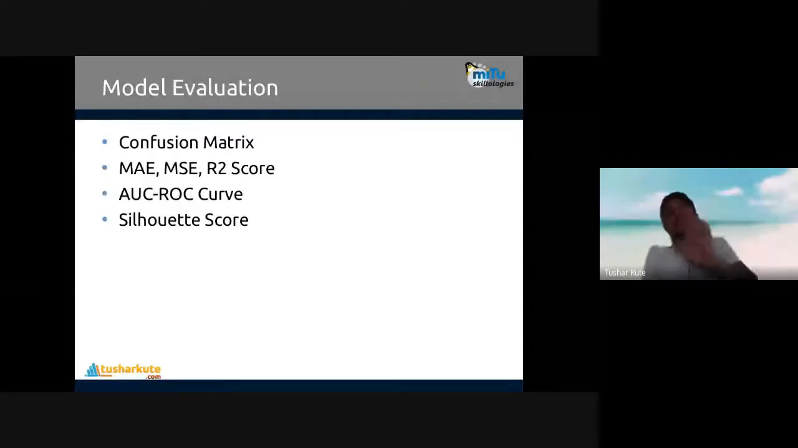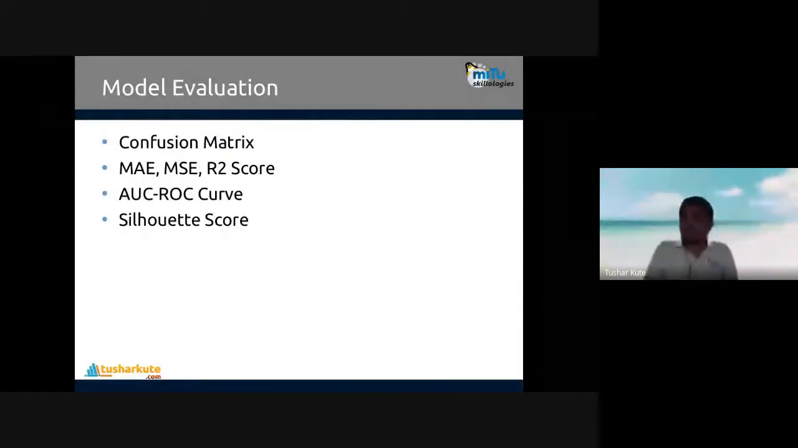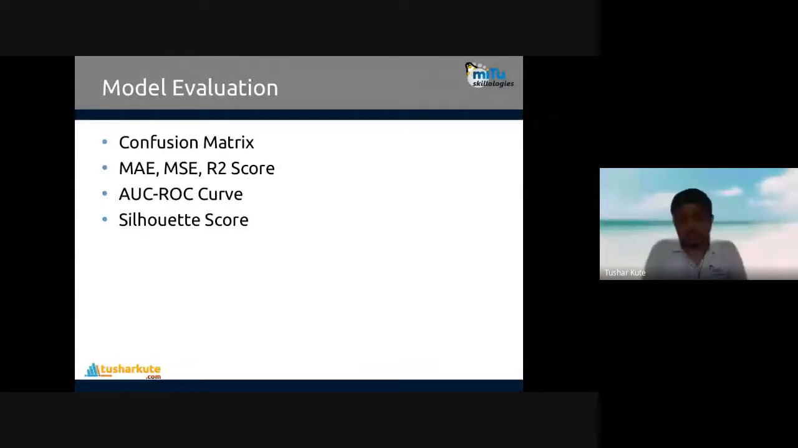There are some methods called the confusion matrix, which is used for evaluating classification systems, whether it is text classification or image classification. Or when regression methods are there, they are evaluated with the help of mean absolute error, mean squared error, and R squared error, basically the R2 score. For probabilistic models, we use the AUC ROC curve for evaluation. For clustering techniques, we use the Silhouette score to assess accuracy.